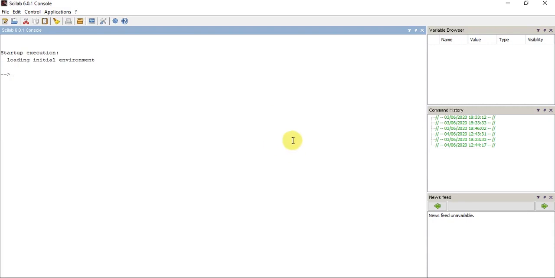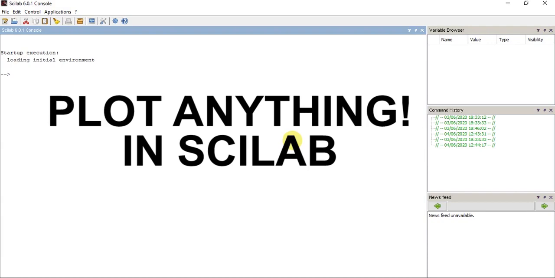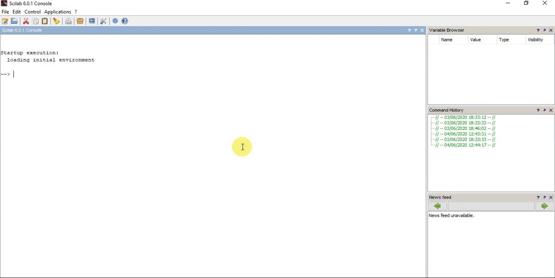It is just like a digital physics and math laboratory. So after watching this video, you will be able to virtually plot and play with any math or physics equation in SciLab. So let's get started.